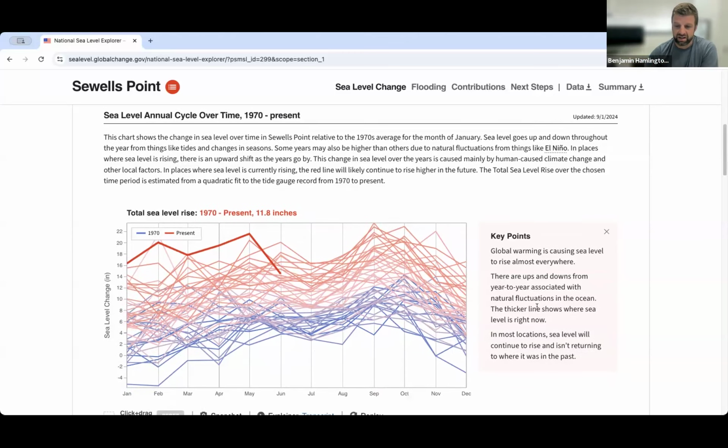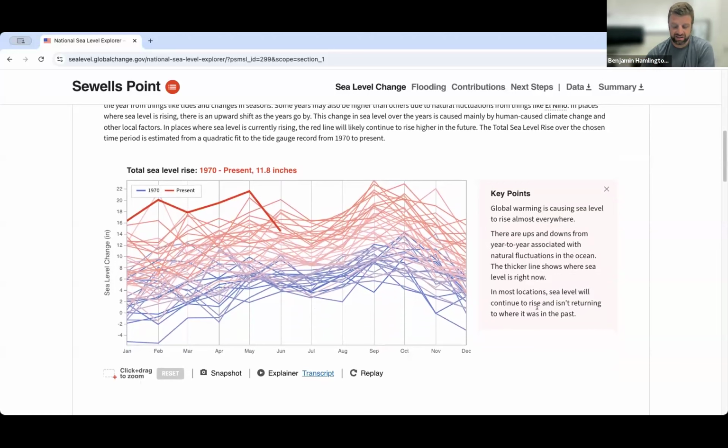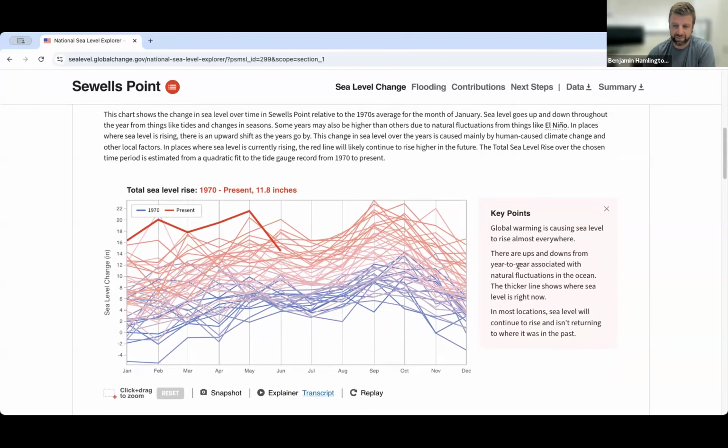Alongside each delivery of a figure or a number, we provide a number of different support features. One key element here is that we have these key points. If you look at this animation, what are you supposed to take away from it?